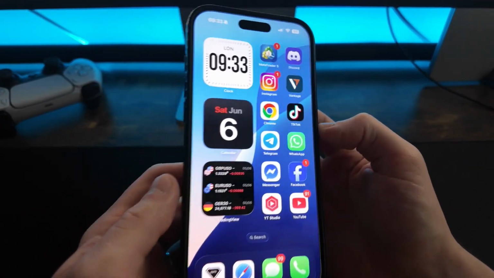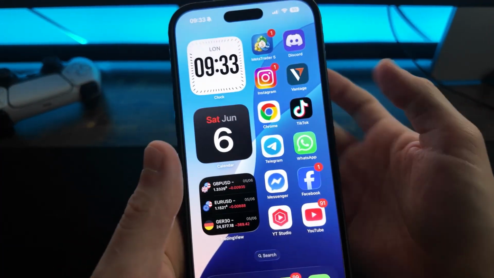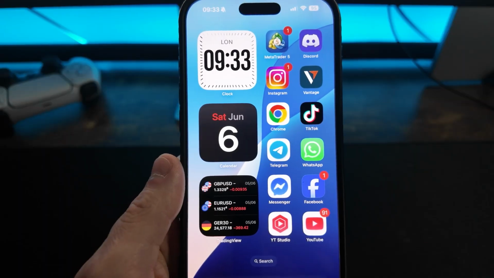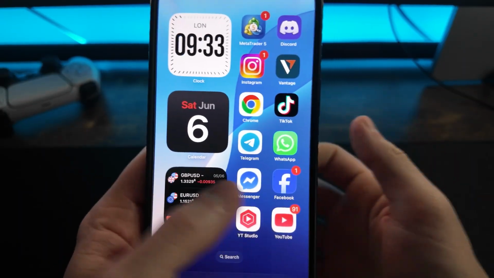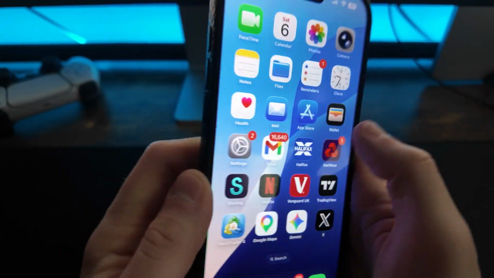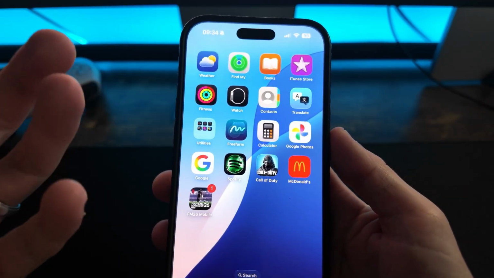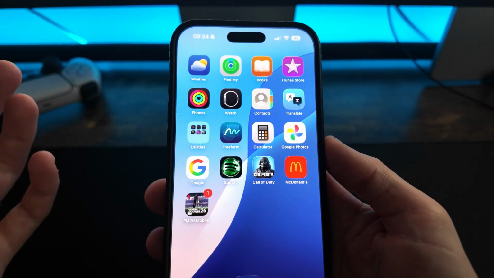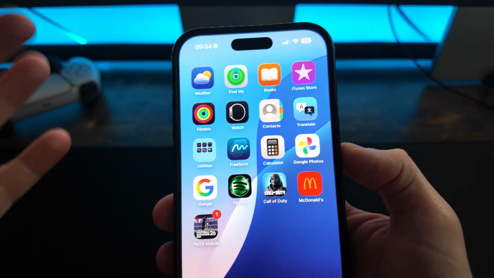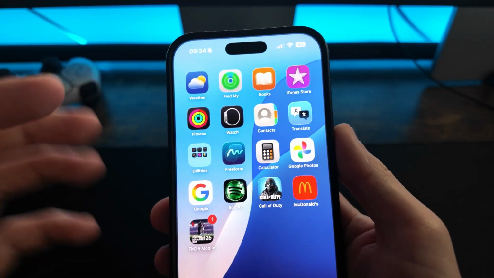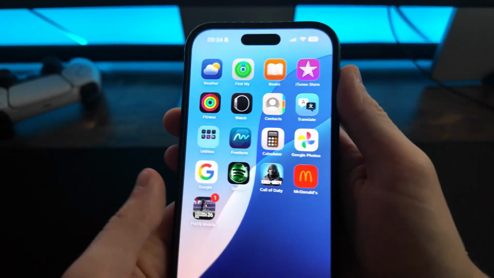So in this video, I will show you step by step how you can fully delete pre-installed apps on your iPhone. So for example, if you've got a brand new iPhone, you will know that there are a lot of preloaded apps that come on your iPhone, which are sometimes irrelevant to what you need to use it for, or just apps that you will not ever use.